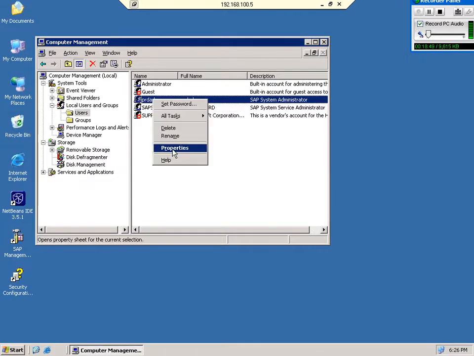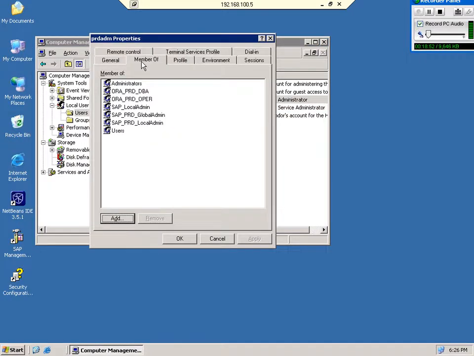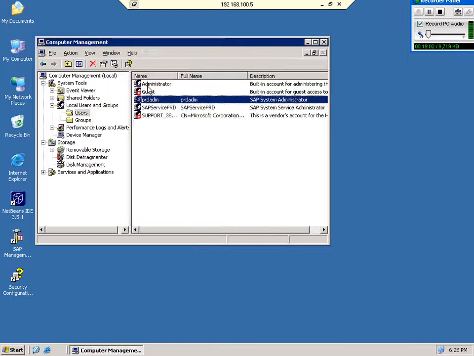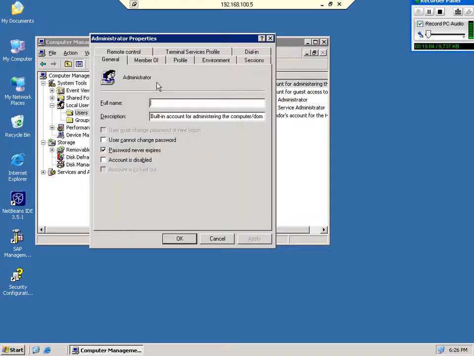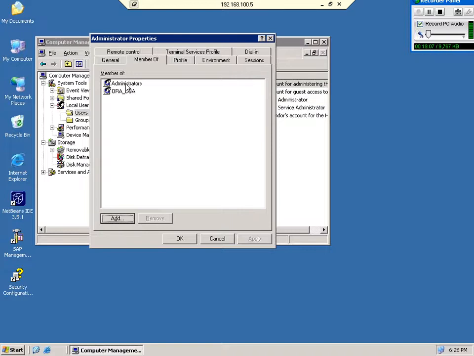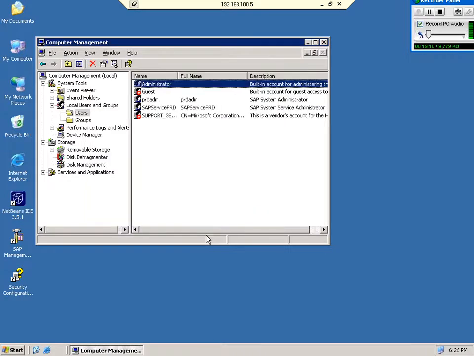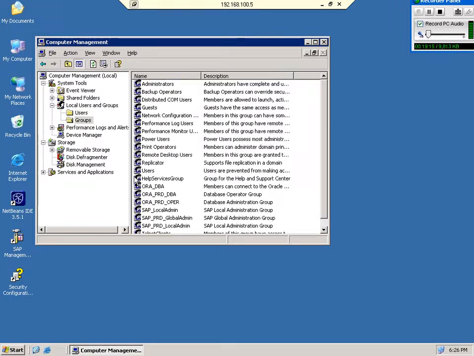The service account has been created. By default, this user is a part of the administrator account, the database group account, and the SAP local admin. The administrator account is a system admin, and it is not a SAP local admin. PRD ADM is a SAP local admin.